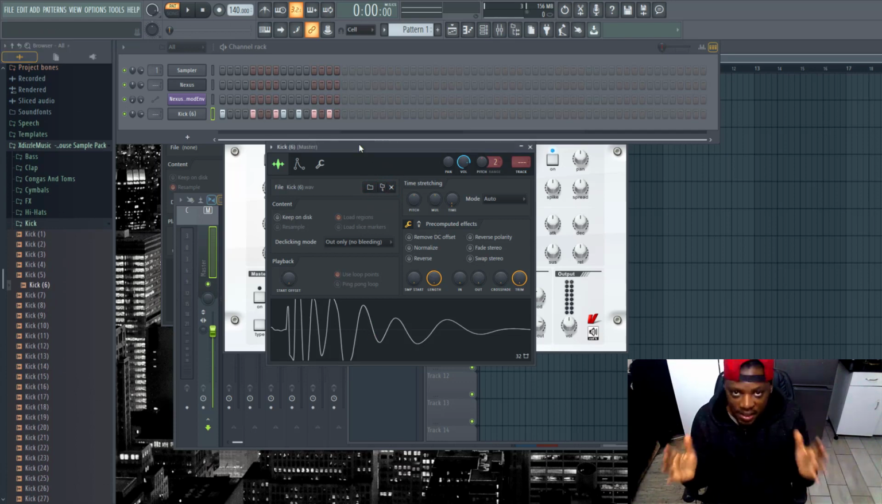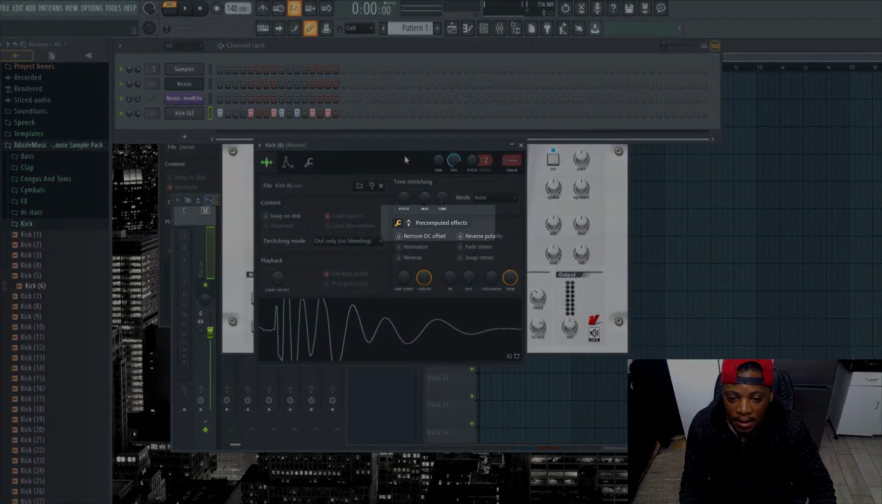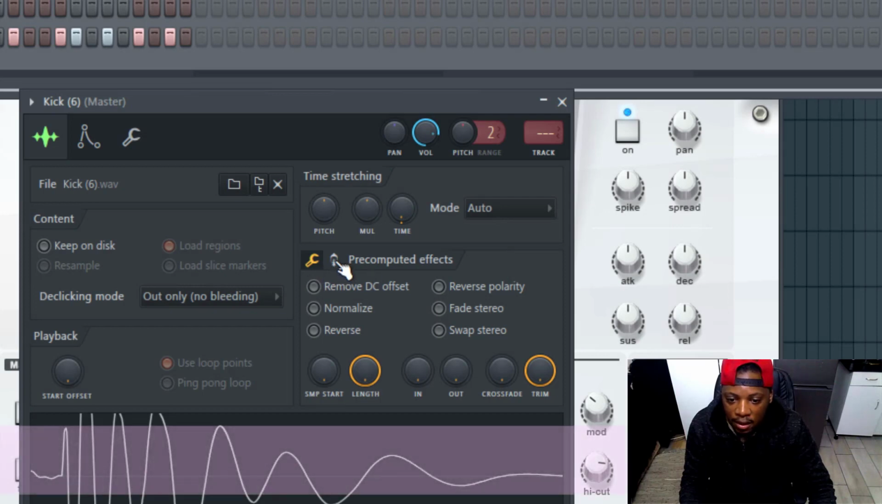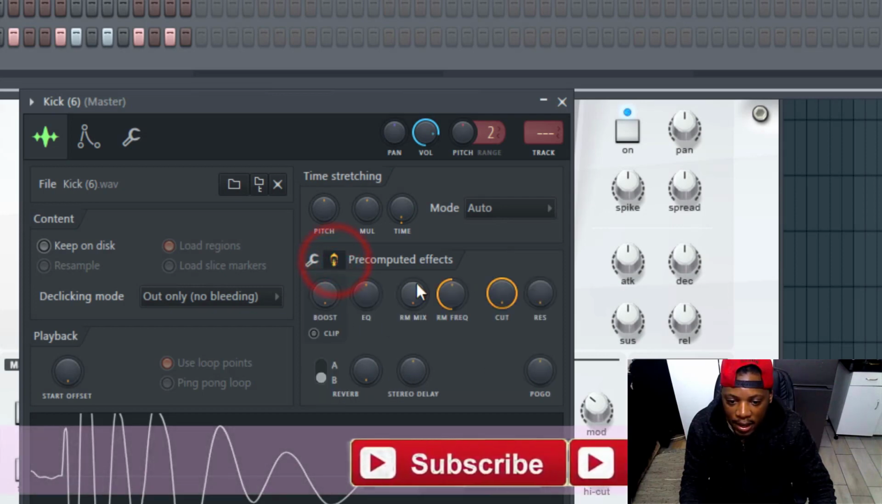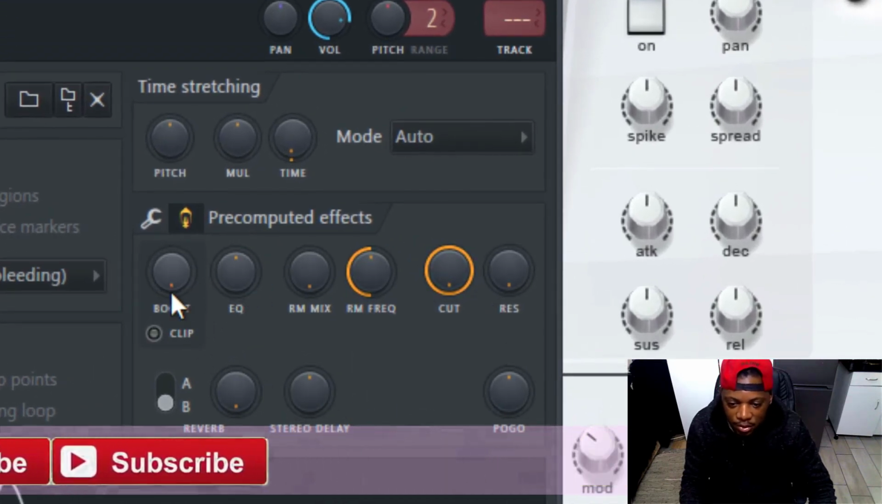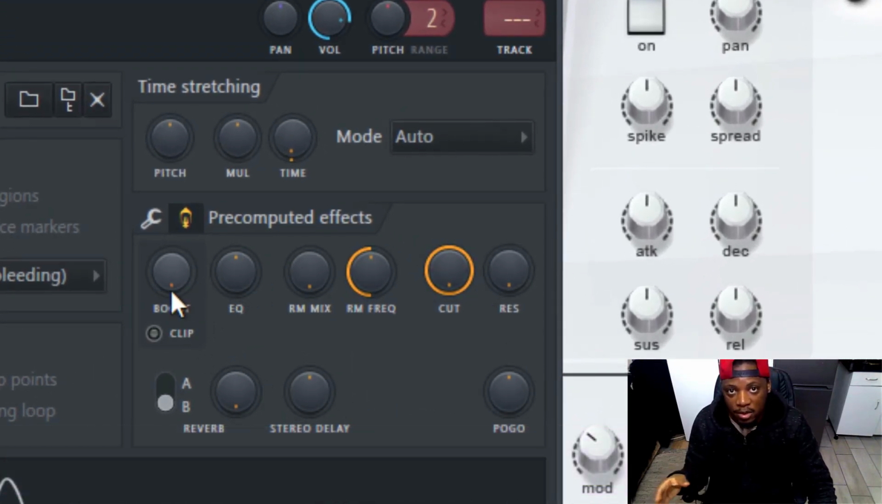Now another great tip for you, and this is my last tip, is using the pre-computed effects in FL Studio. You'll find these on your channel settings, over here. You need to click on this little icon over here, and you will see these. There's the boost, there's a clip, there's EQ, and a lot of stuff you can do here. You can use these to manipulate your sound before adding any other effects to it in the mixer.